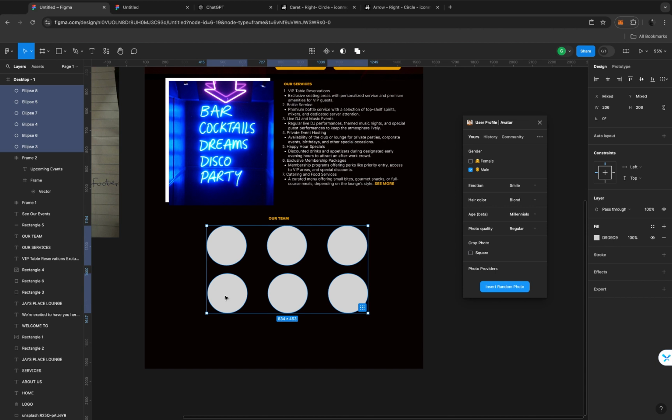All right, so I need male and female. Yeah, I need them smiling. Blonde hair, black hair. Let me do Gen Z's. No, let me do millennial. Okay, regular pictures. So when I tap insert random photo, it's going to automatically insert random photos to these shapes that I already selected. So give it time to do its job.